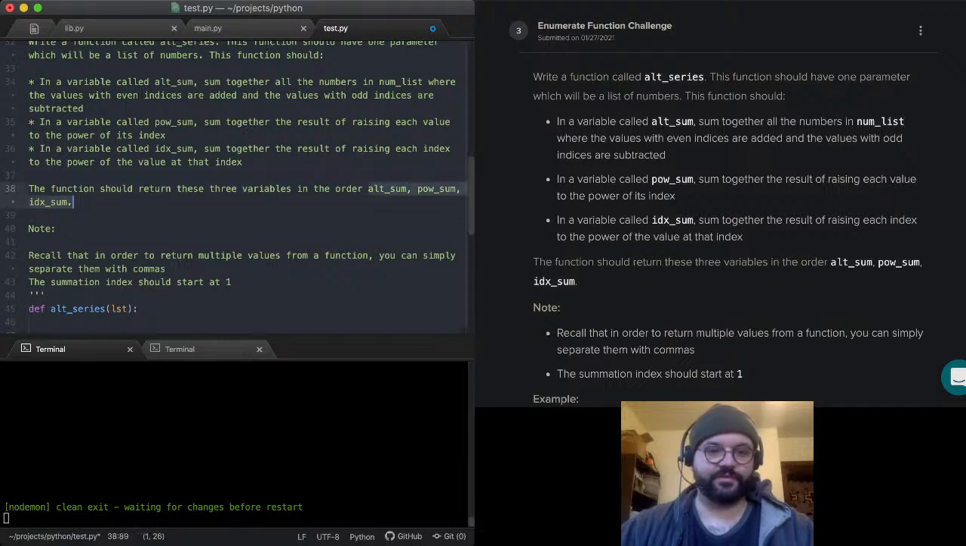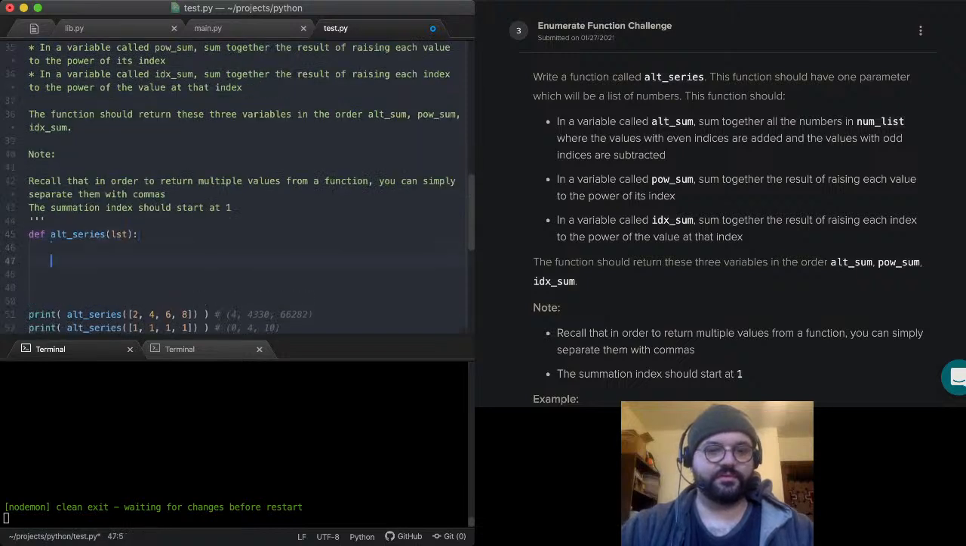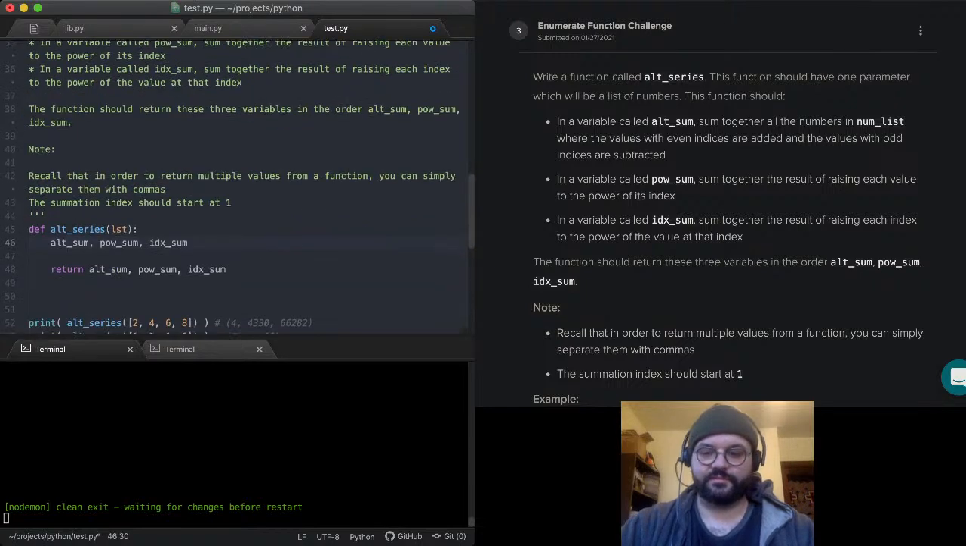So when you want to do multiple returns, you'll do this: return AltSum, powSum, and IDXSum. And then let's initialize these. These are all going to be, we'll just do it that way, as is in line with our previous one.